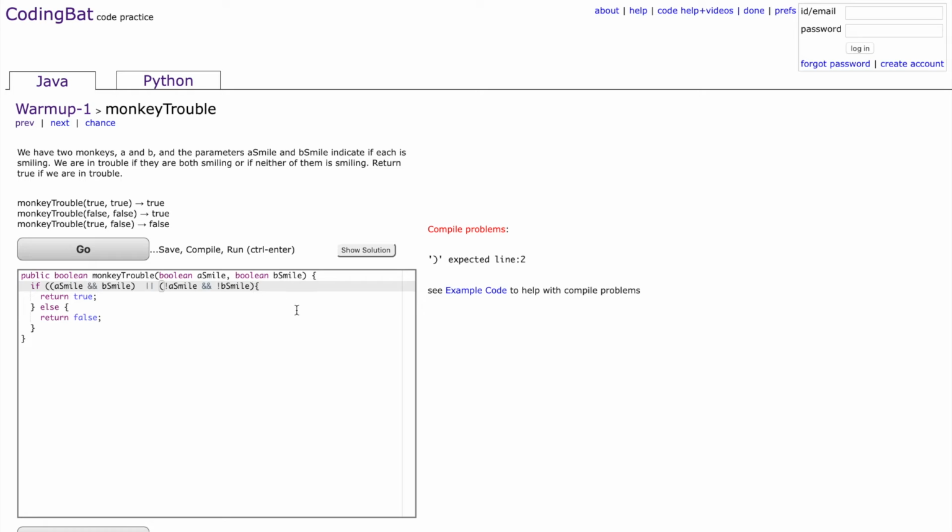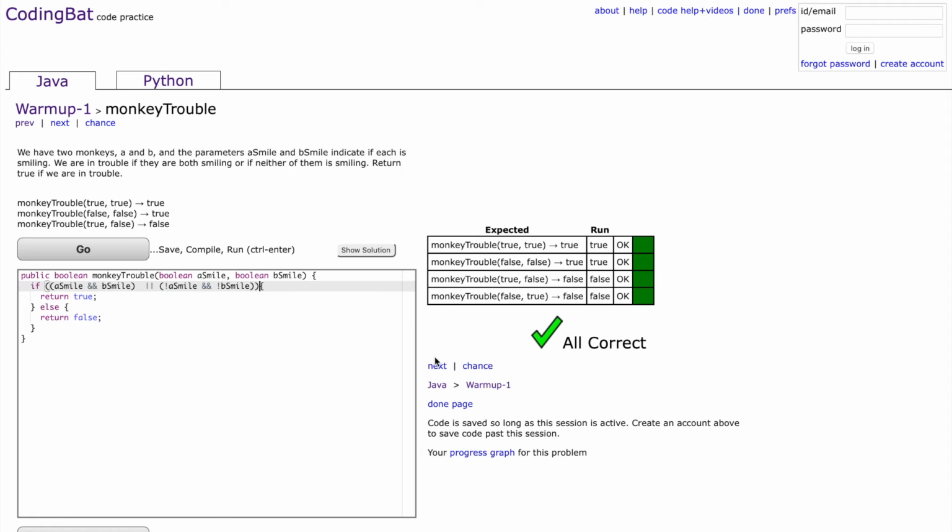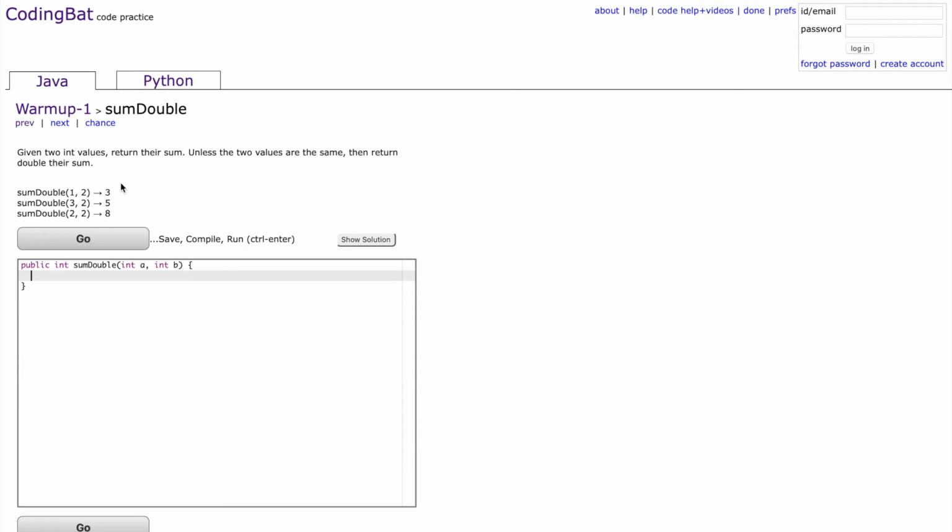Alright, yep, it automatically deleted a bracket. Exactly. That was it. So we can just move on to the next exercise.